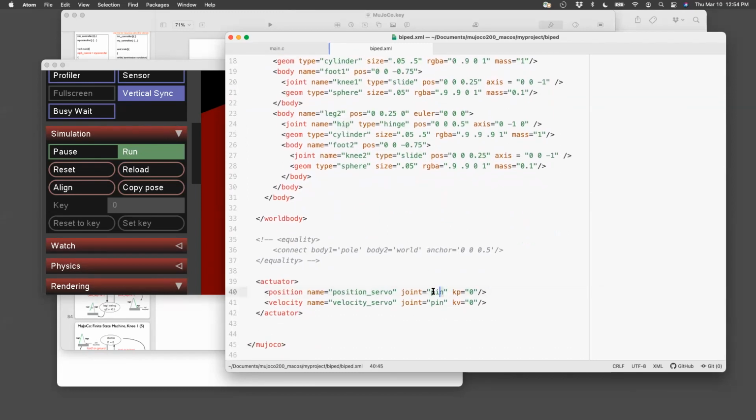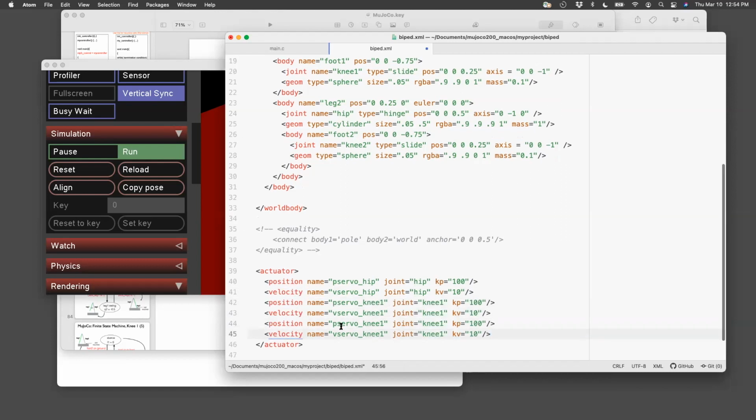So let's just change that to hip, hip. And then we can just set some random values, and we can always change them to 0. So 110. So let's call that P servo hip, P servo hip, okay, P servo 1, P servo knee 1. This will be joint knee 1, knee 1, okay, and then the P servo knee 2, V servo knee 2, knee 2.